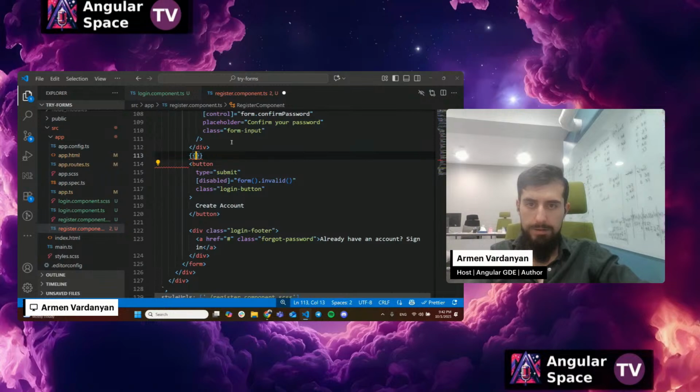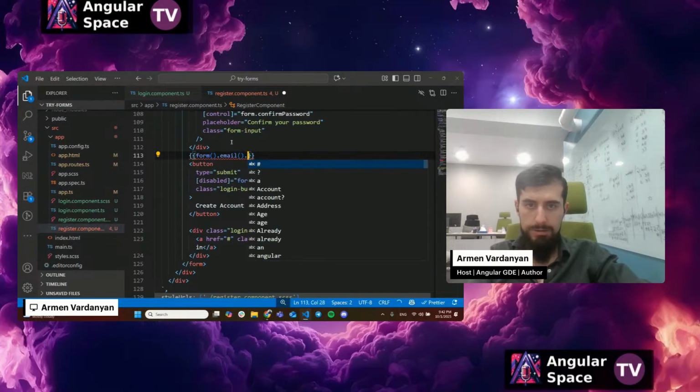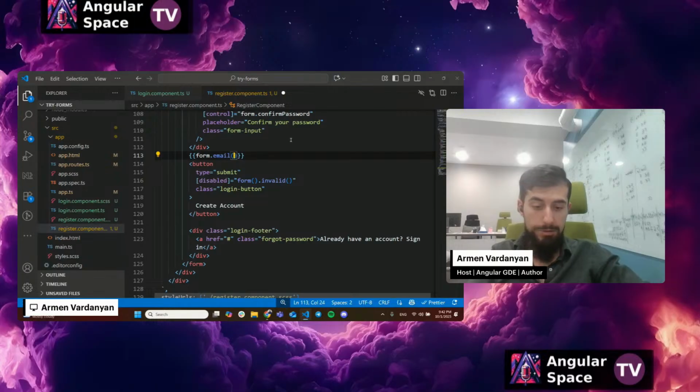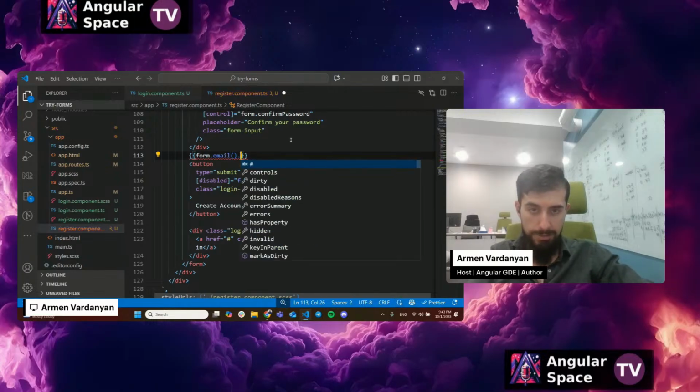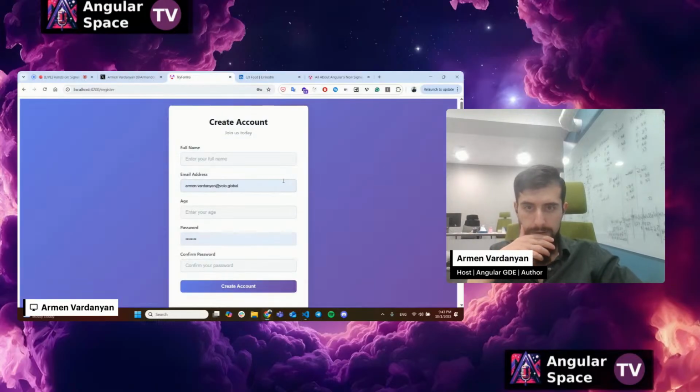Let's do something like form email. Nah, not like this. Like this. This is another confusing part. I will complain about it a bit later. Let's see if we get anything useful.